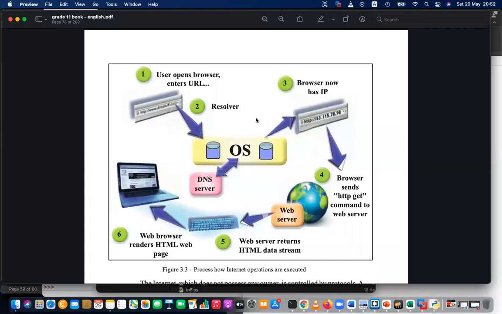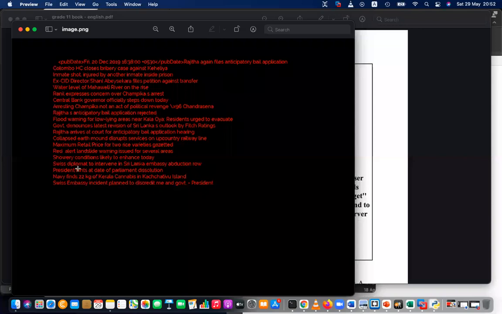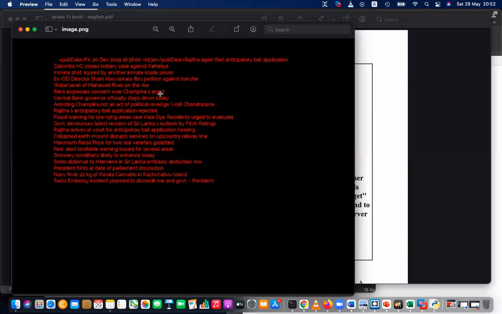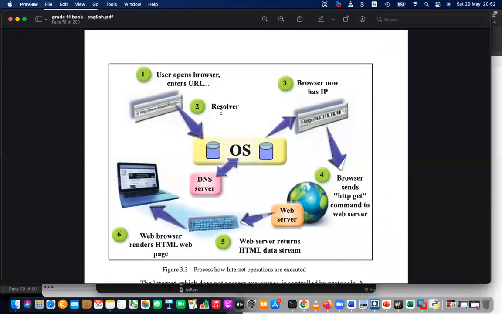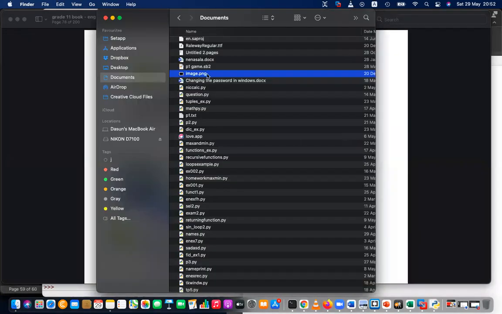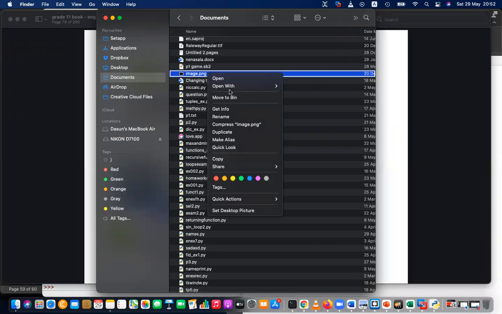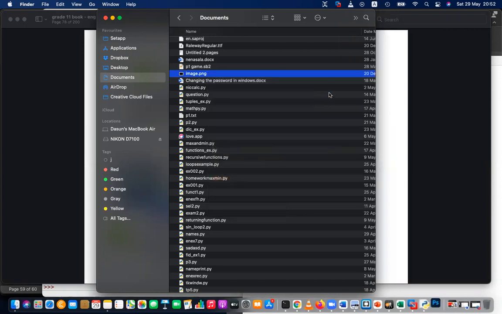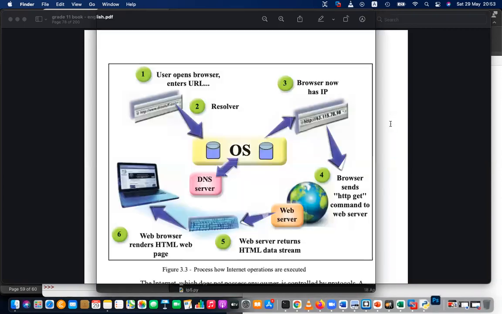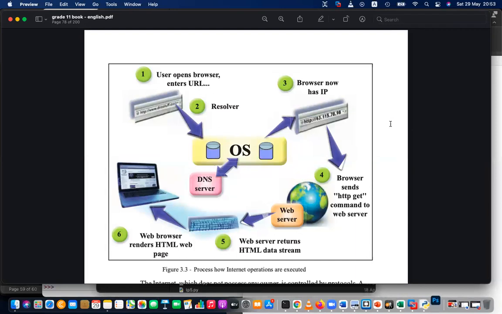Where's that? Oh, here it's opening. This is image.png, and it says it has 172 lines. 172 lines means you can open this using a graphic editing application maybe, and you can check whether you can count the number of rows or the pixels.